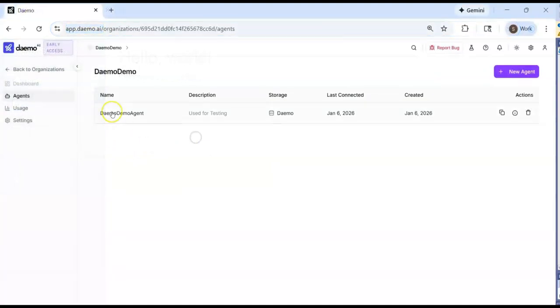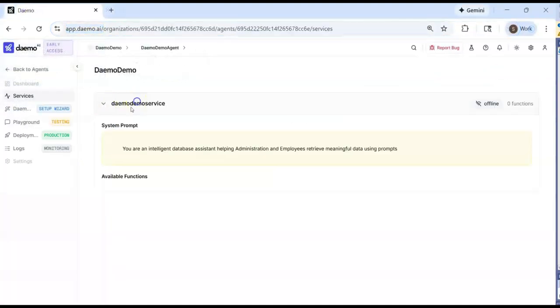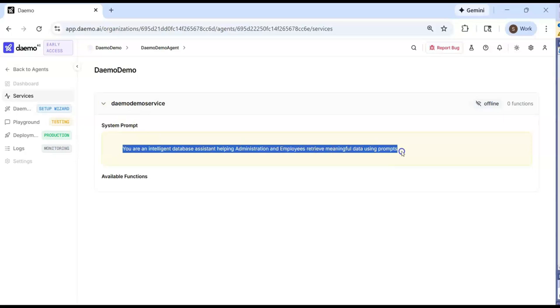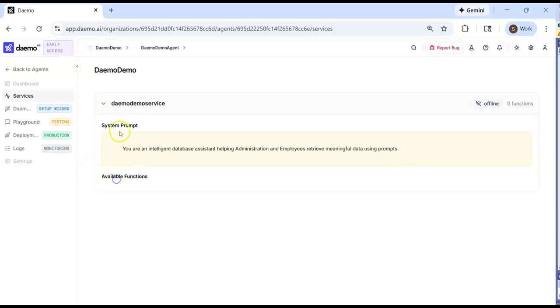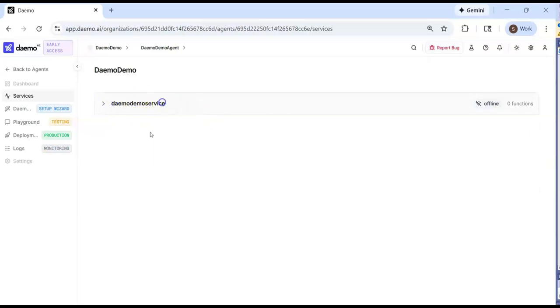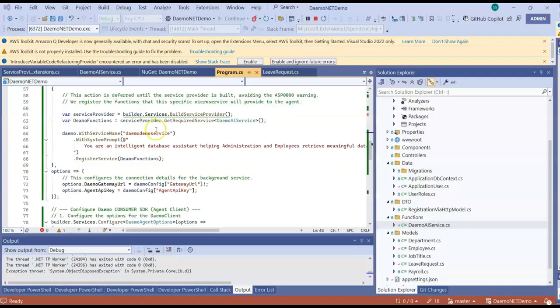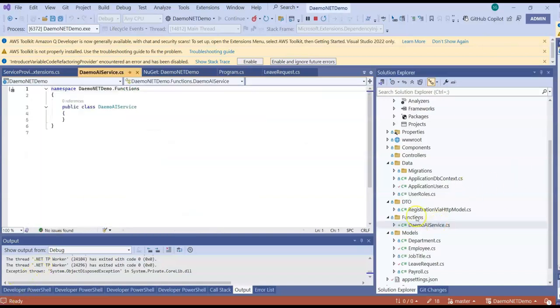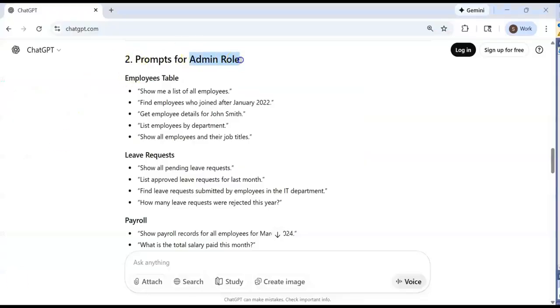Returning to the dashboard, the demo service now appears under the AI agent with the description that we provided in the program.cs. Intelligent database assistant helping administration and employees retrieve meaningful data from tables using prompts. The service name displayed is the one assigned in program.cs. Next, we'll build functions to interact with the database.